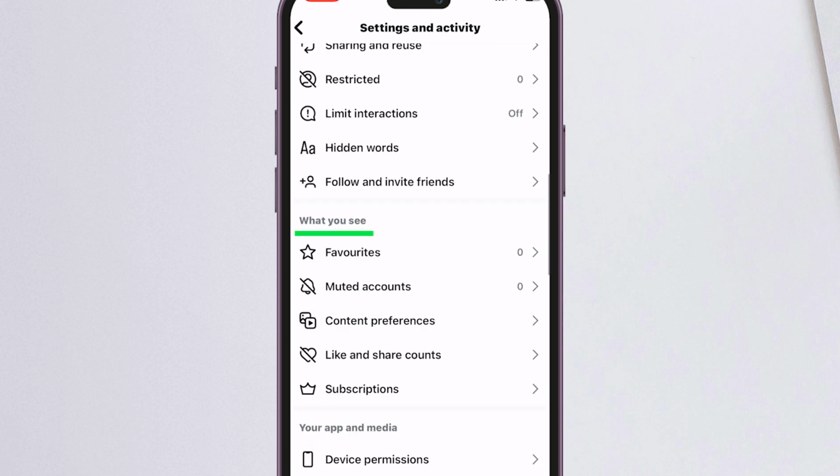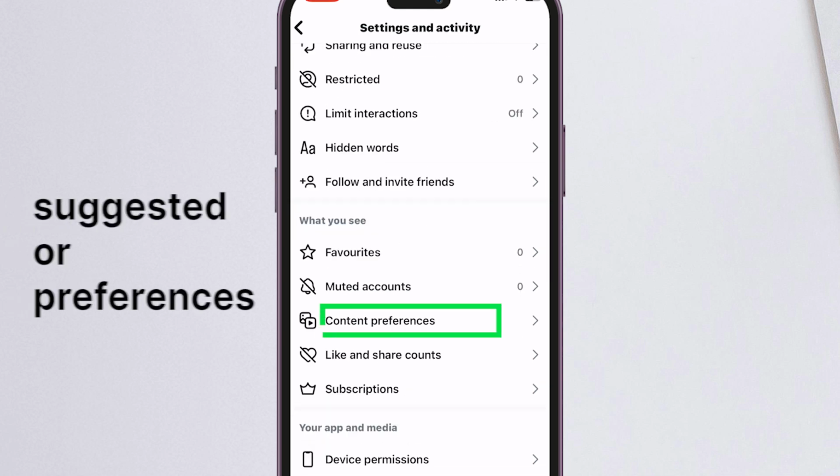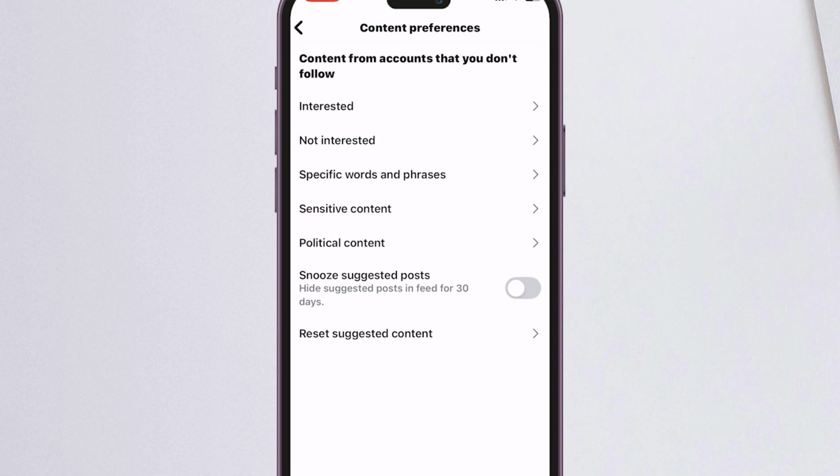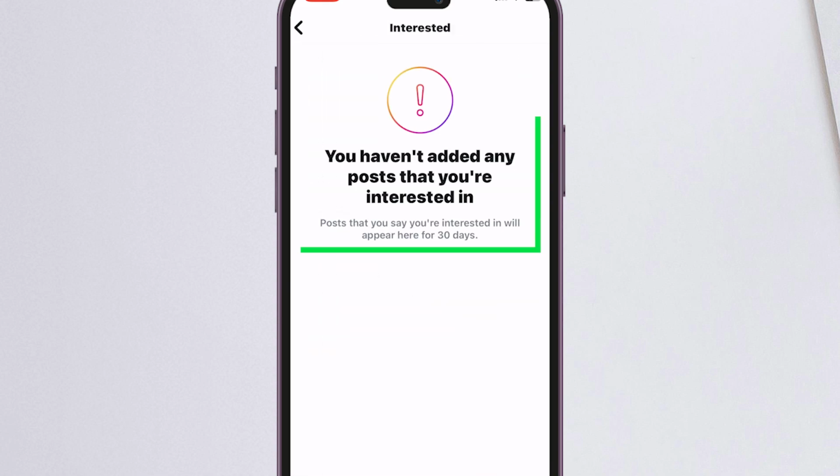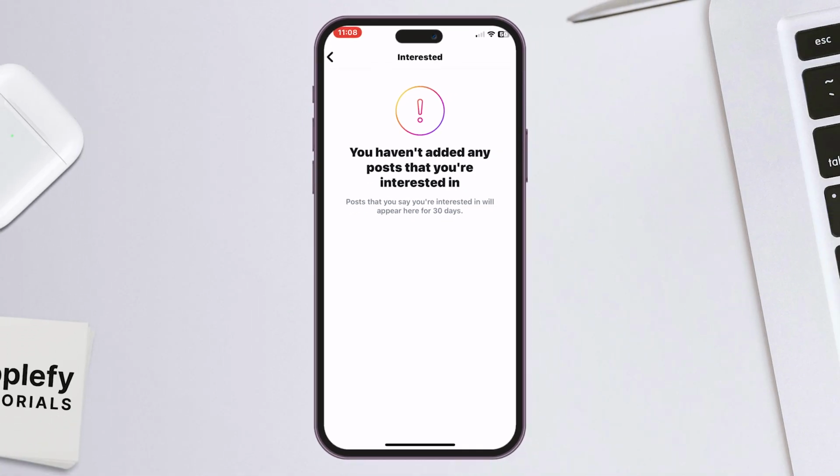Scroll down until you find the What You See section and tap on Suggested Content. Here you'll see your current interests based on posts you've interacted with. Just remove the ones you no longer want. Doing this helps tell Instagram's algorithm to stop showing similar content in the future.